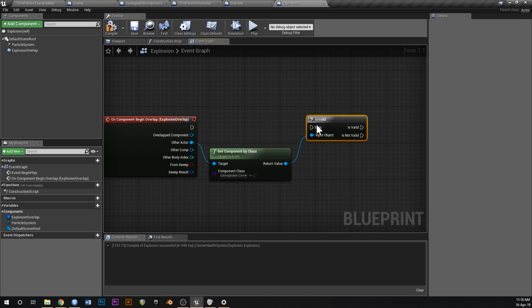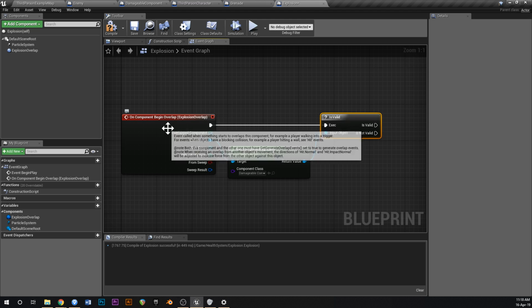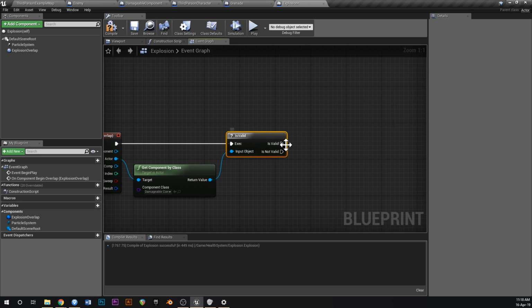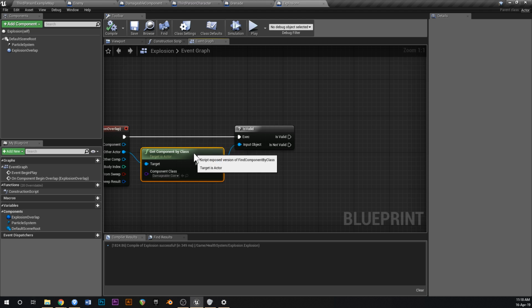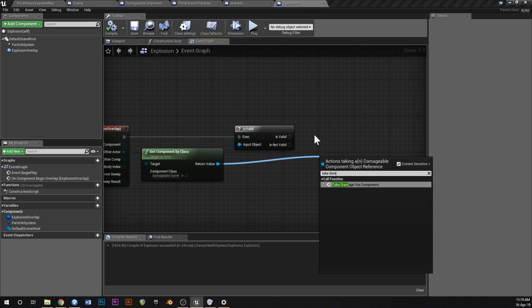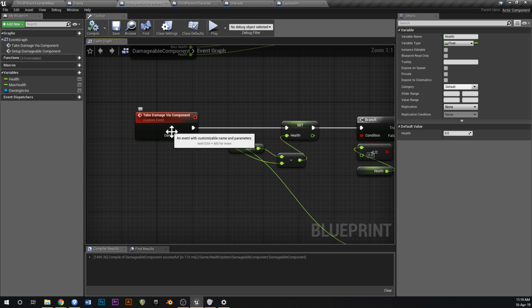So what this is basically doing is any actor that overlaps the explosion is going to be checked if it's damageable, and if it is damageable, then we're going to do damage to that actor. So compile and save. What I might do here is we'll just get this other actor off of there. Actually, no, sorry, we want the component. Now that we've got the damage component, we can type in take damage by a component. Now this here was that event that we set up down in here.